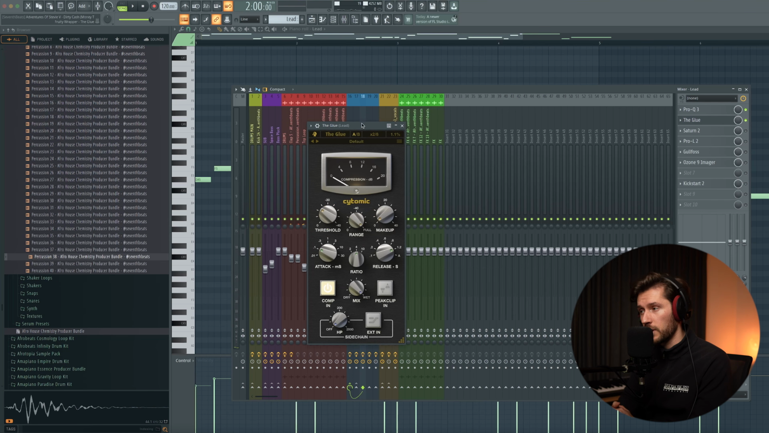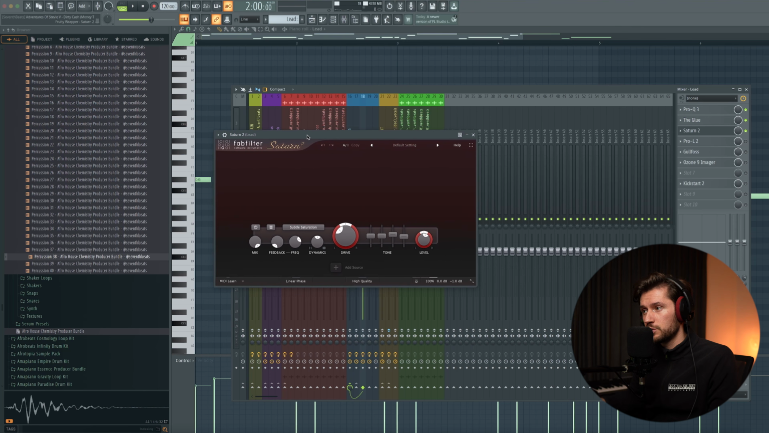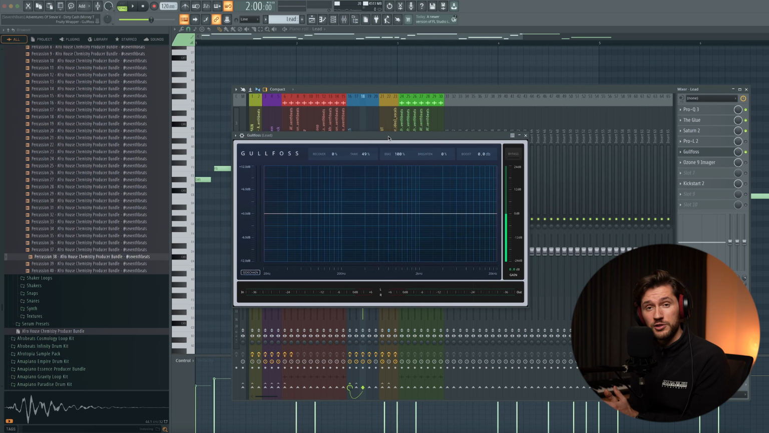So then I'm using a compressor because it's a very loud synth and I want to make sure it sounds somehow flat and it sounds very stable. So I've applied this compressor. Then I'm using a Saturn 2 with some saturation to make sure it sounds full. And then I'm using Golfos, which is an AI EQ, and I'm using this on almost all of my melody layers. So it already sounds very good and it sounds very natural.